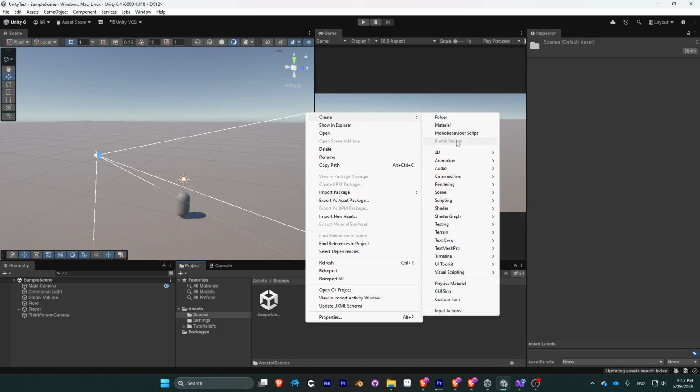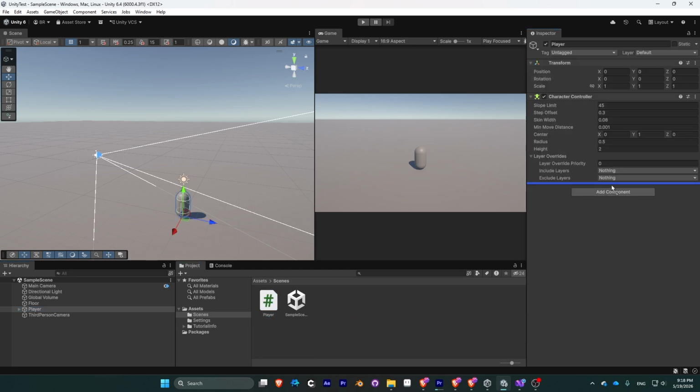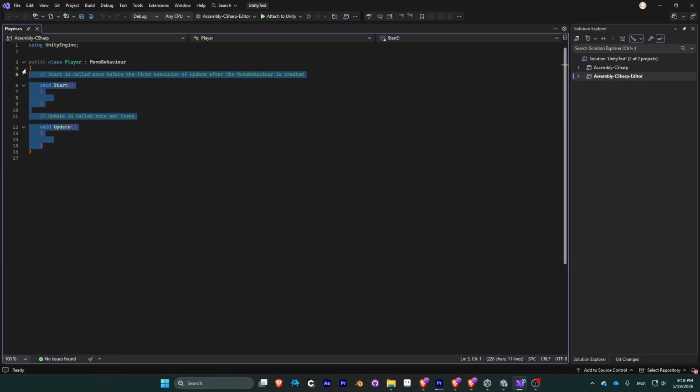Let's get into coding the player movement. Create a new MonoBehaviour script and name it Player. Add it to the player game object, double click on it to open it. Make sure you have a couple of the header files in there as they can cause some trouble.